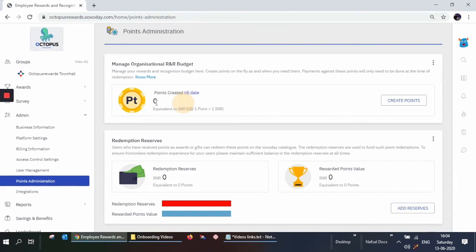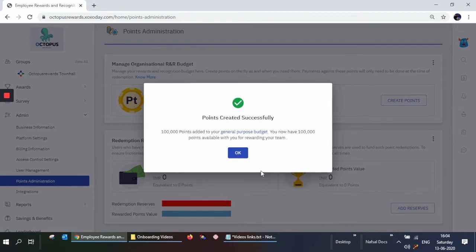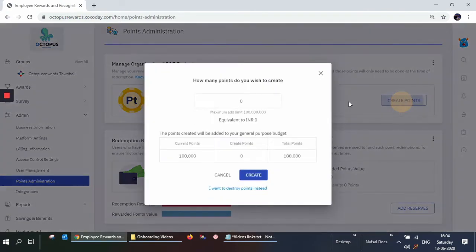So when you see 0 points here, you can add as many points as you would like. Click on create points, and I could add 10,000 points, or I could add 1 lakh points, and click on create. You can see the current points, the points currently being added, and the total points. Click create. You can see the points are updated automatically.